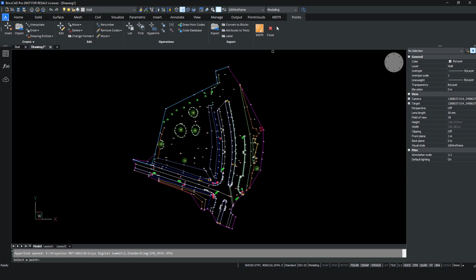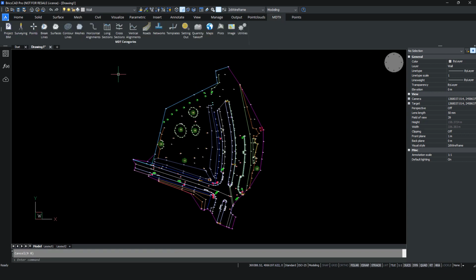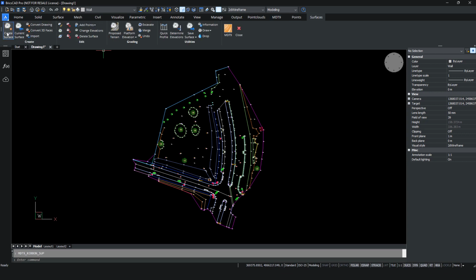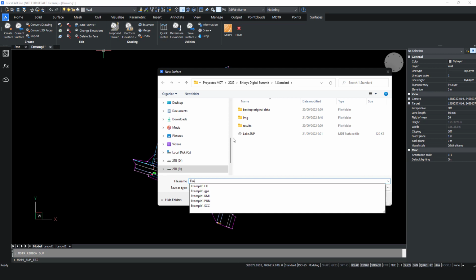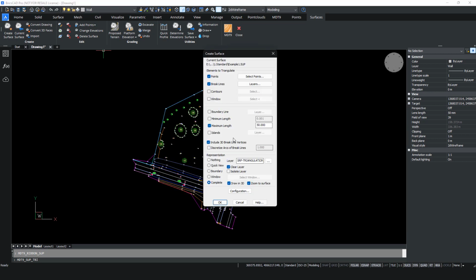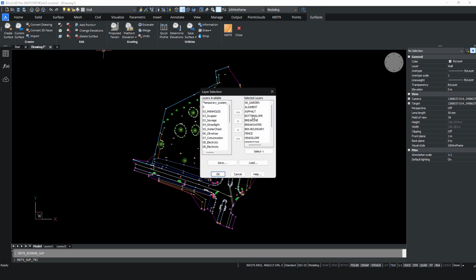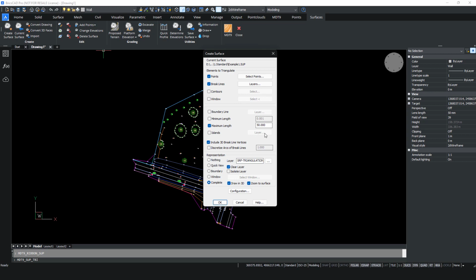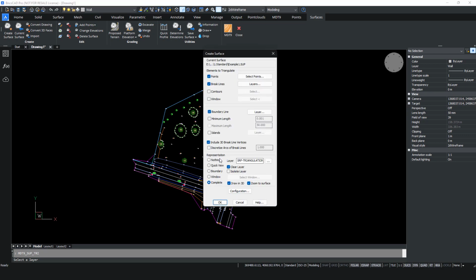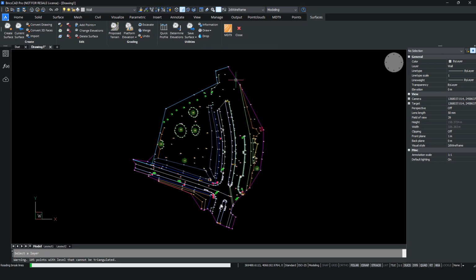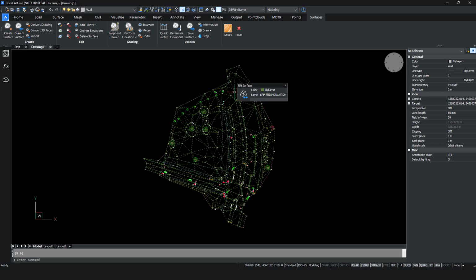Now we are going to create a surface, a triangular irregular network, using points. We enable the surface ribbon, create surface, choose the name of a new file, and select which elements we are going to use. Points and break lines. Break lines are selected automatically because of our point codes. We can also select a boundary line graphically. Now we press OK, and the triangulation is done.